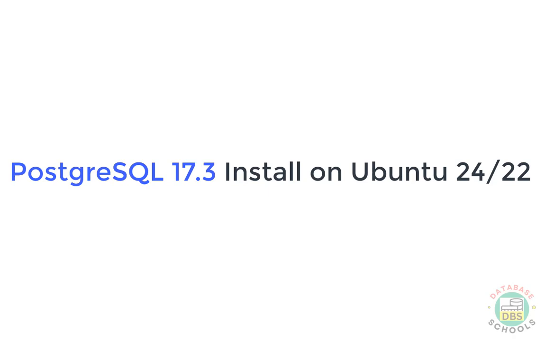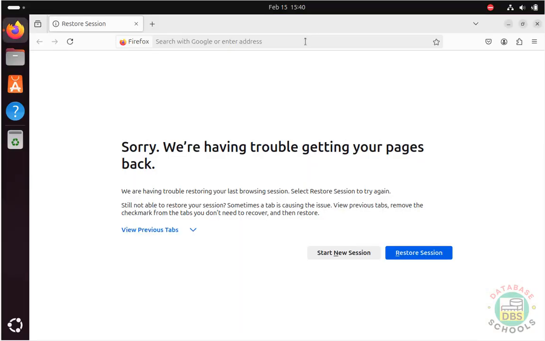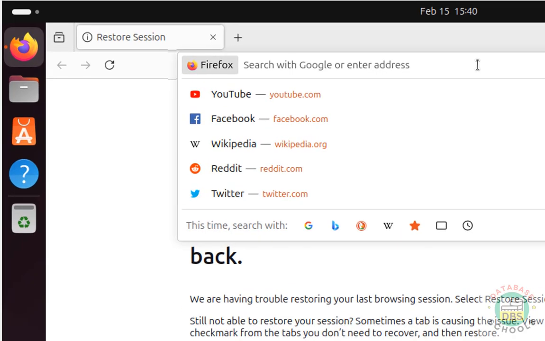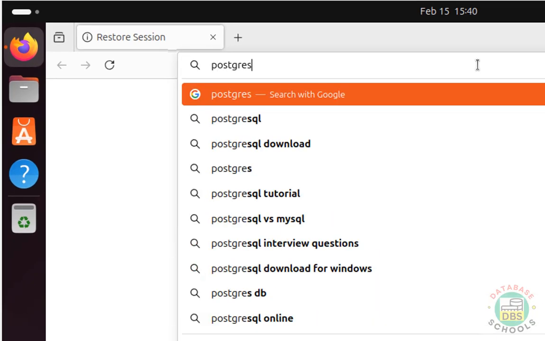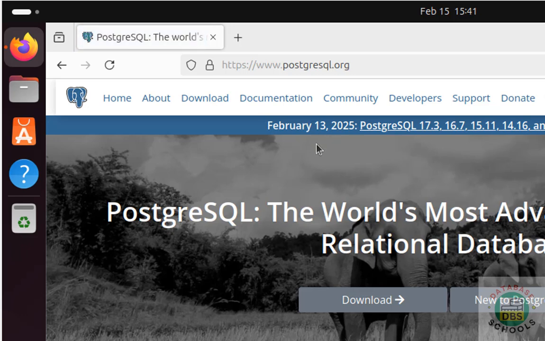Hello guys, in this video we will see how to install and configure PostgreSQL 17.3 on Ubuntu 24.04. But the process is the same on all Ubuntu operating systems. First open any web browser, then go to the PostgreSQL official website, that is postgresql.org. Hit enter. See here, at the time of making this video, the latest release is 17.3.